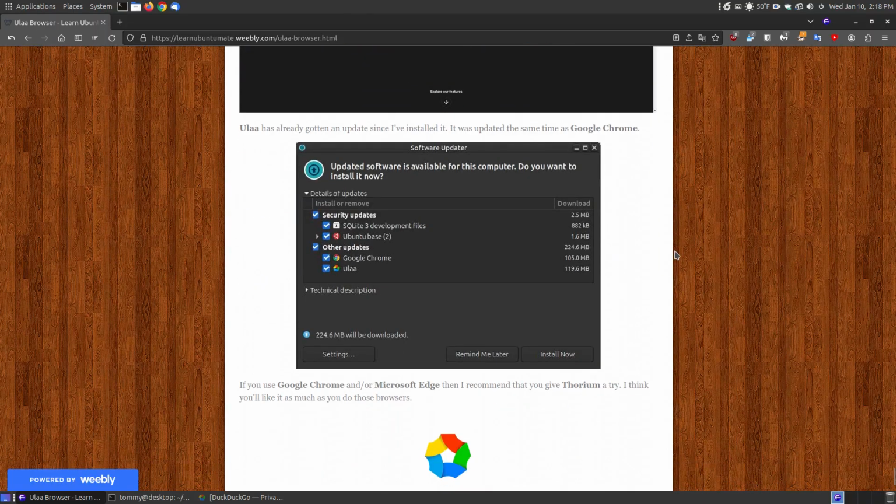Now, before I go and show you the Ulaa browser, since I installed it just last week, it has gotten 2 updates. This morning it got an update, and a few days ago when Google Chrome got an update, it got an update. So it is a very active web browser.